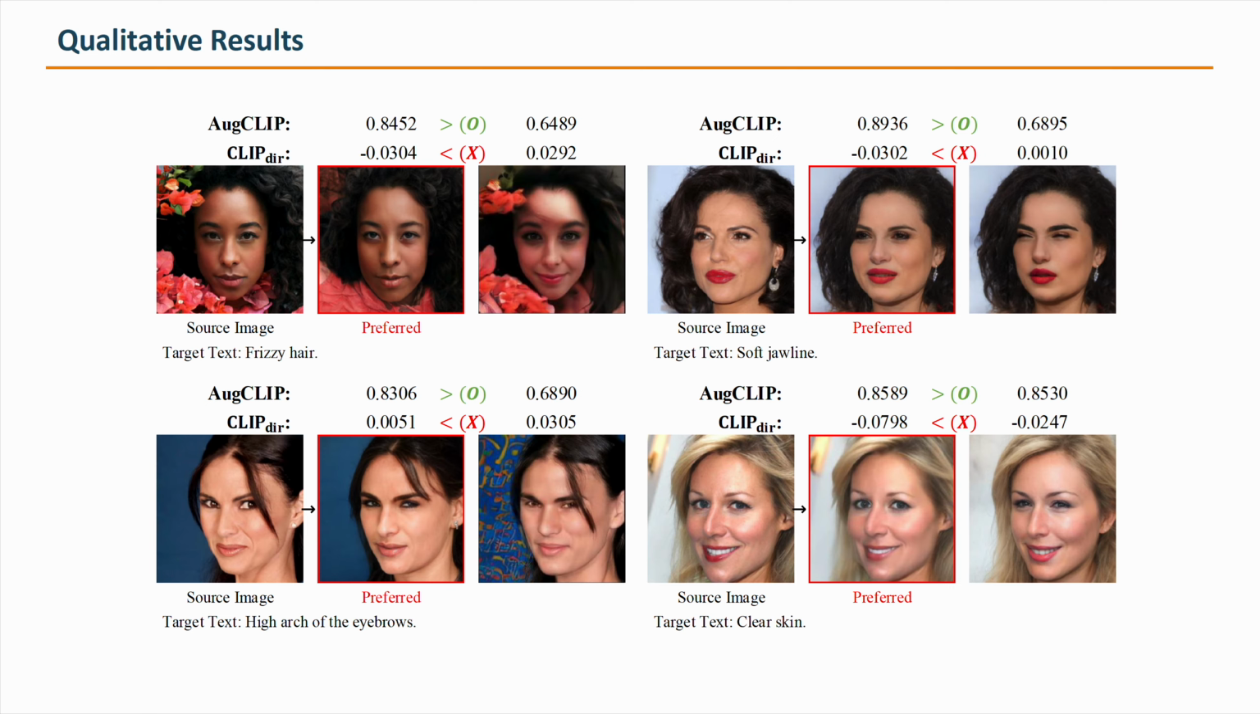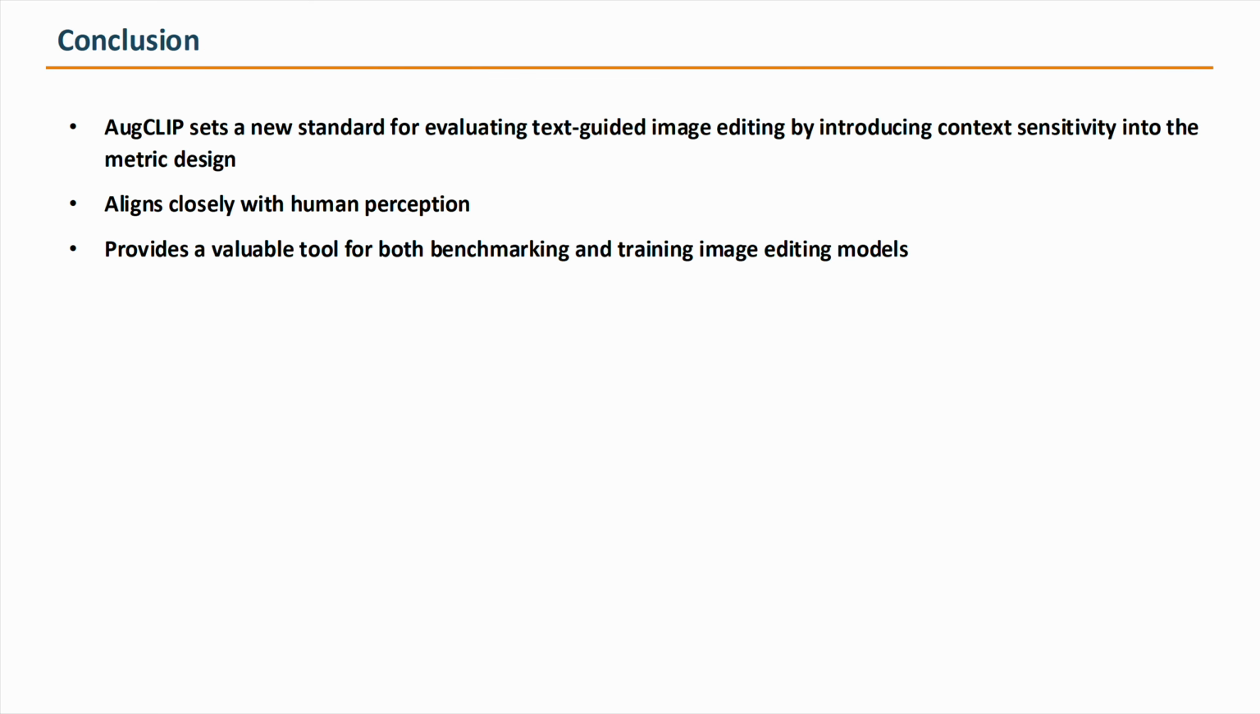This standard also works for a specific domain such as human face. These examples illustrate how OutClip internalized the editing intent, weighing both what should be preserved and what should be modified, something previous metrics could not handle. In conclusion, OutClip sets a new standard for evaluating text-guided image editing by introducing context sensitivity into the metric design. It aligns closely with the human perception and provides a valuable tool for both benchmarking and training image editing models. Thank you.